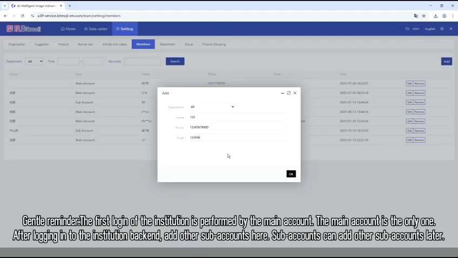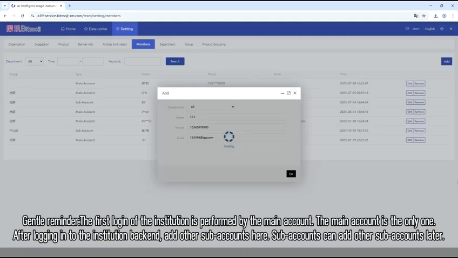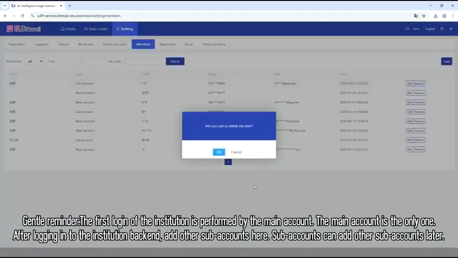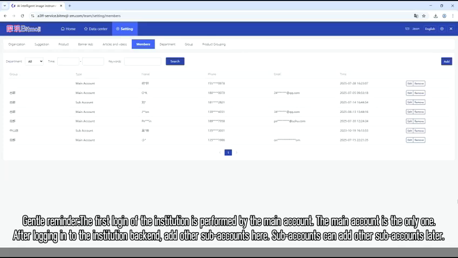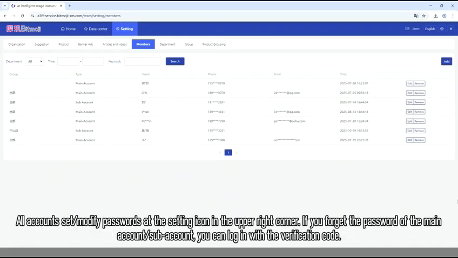Gentle reminder, the first login of the institution is performed by the main account. The main account is the only one. After logging into the institution backend, add other sub-accounts here. Sub-accounts can add other sub-accounts later. For all accounts set, modify passwords at the settings icon in the upper right corner.